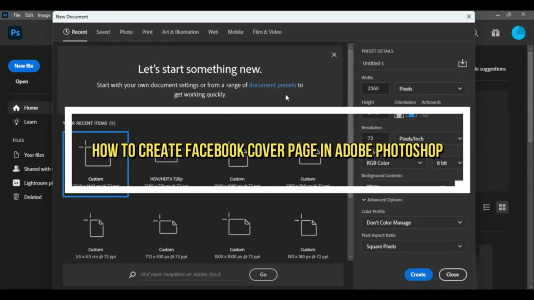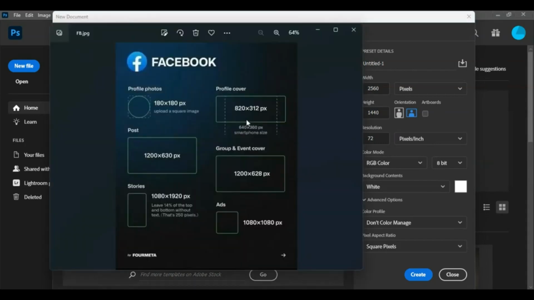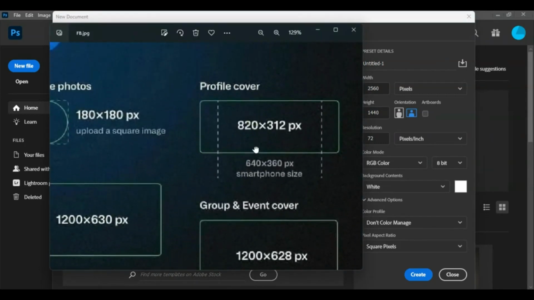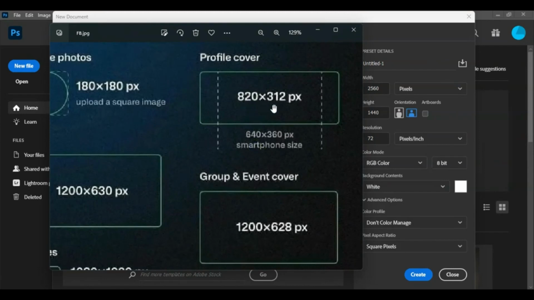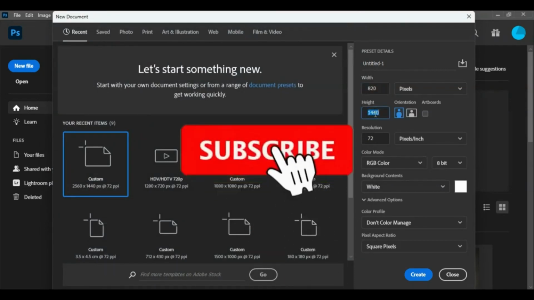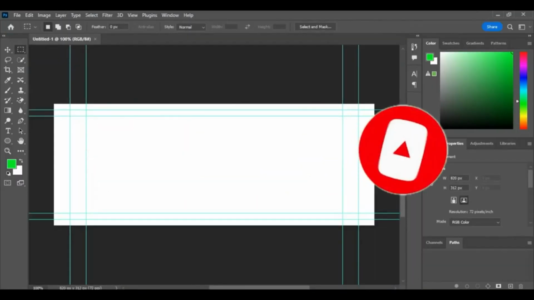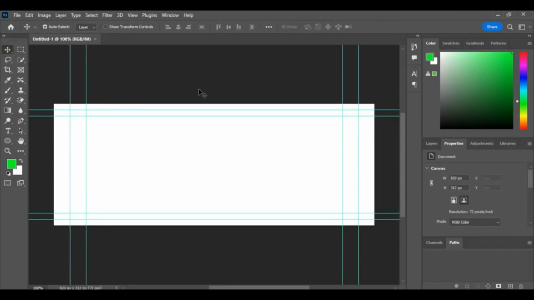In this video, I will tell you how to create Facebook cover page. First of all, we know the pixel size of Facebook cover page. In this picture, we see that profile cover should be 820 multiply 312 pixel. 820 and 312 pixel and create. So here we design our Facebook cover page.